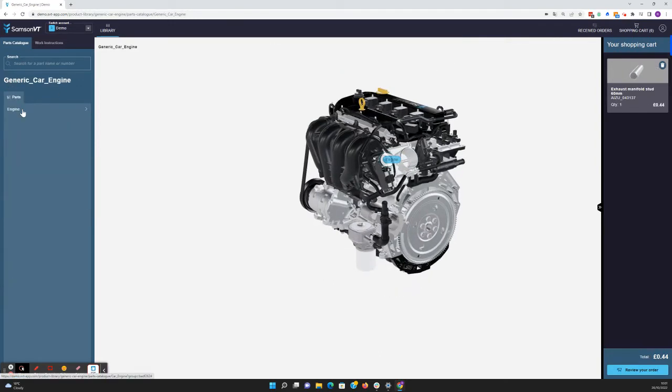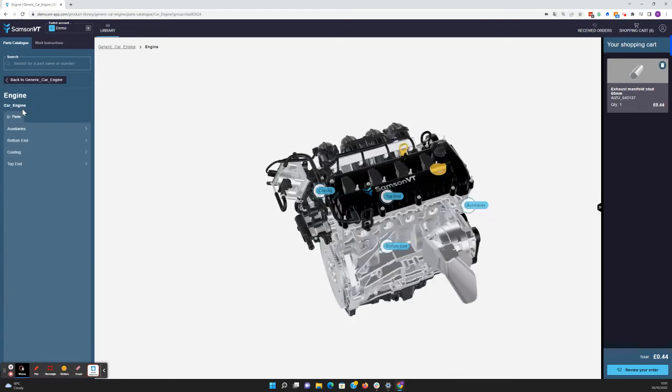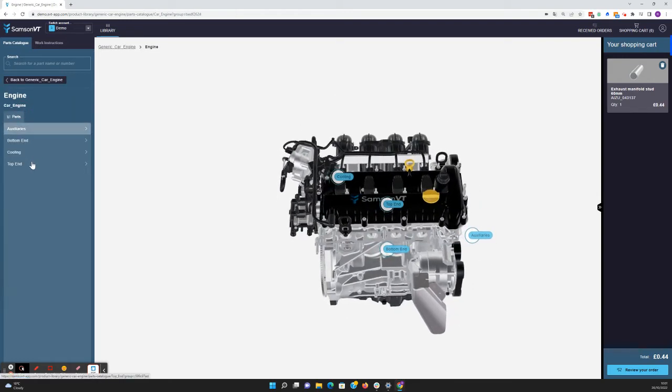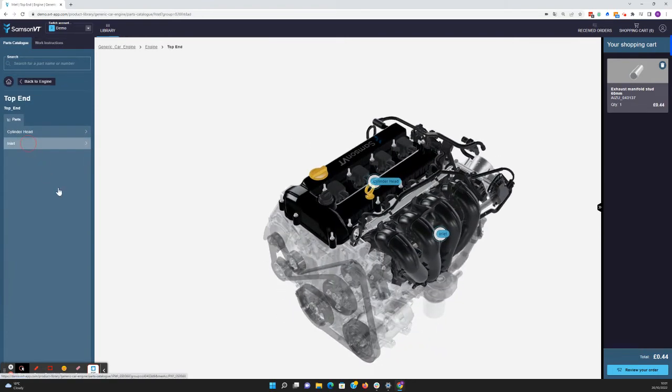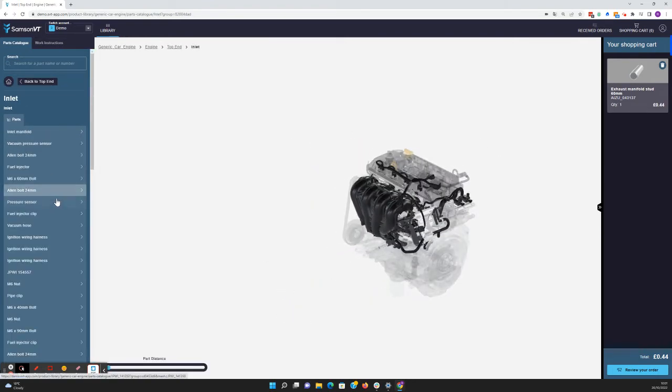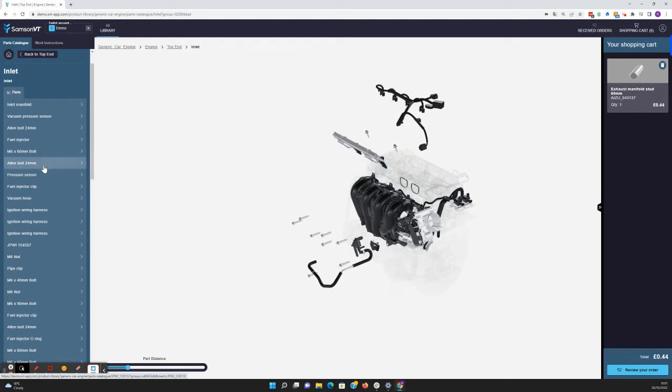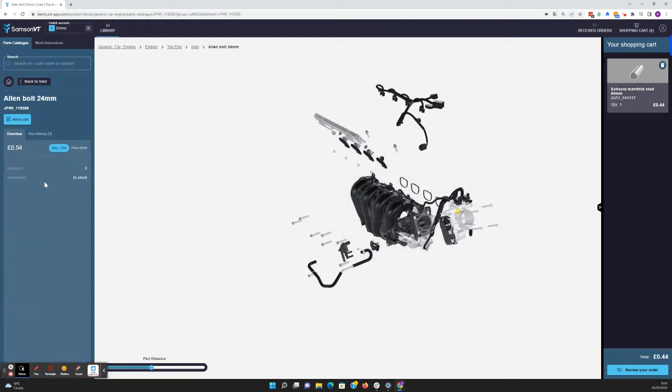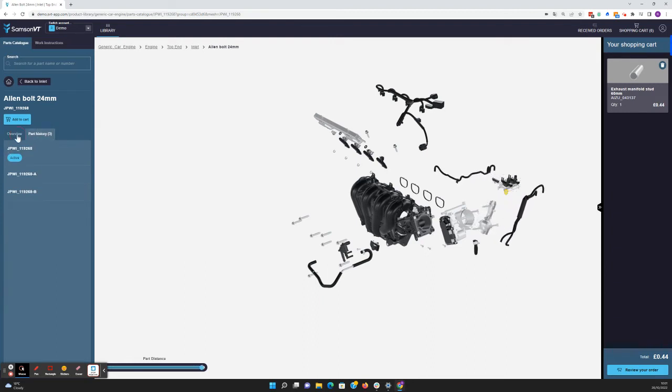I can actually jump back, and you don't have to use or interact with the 3D model to get to the right part detail as well. If speed is the thing, you can just jump straight into the top end inlet and select the part. So I know I need an Allen bolt 24mm, so I select that. It still highlights it on the right, as you can see, but also I can just add to the cart just like that. It's really easy and intuitive.